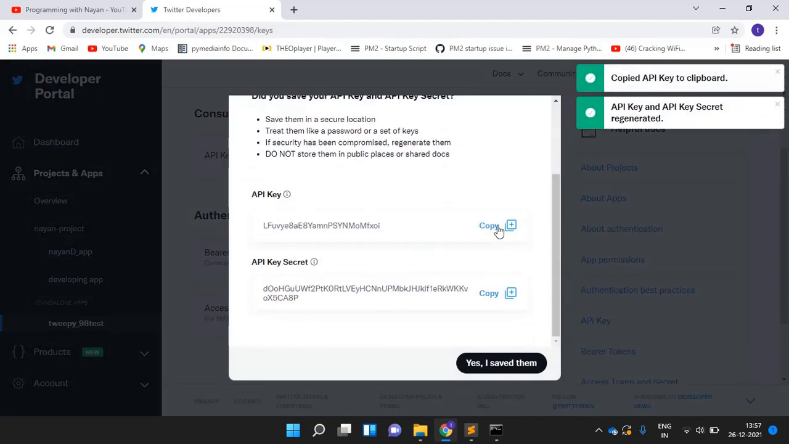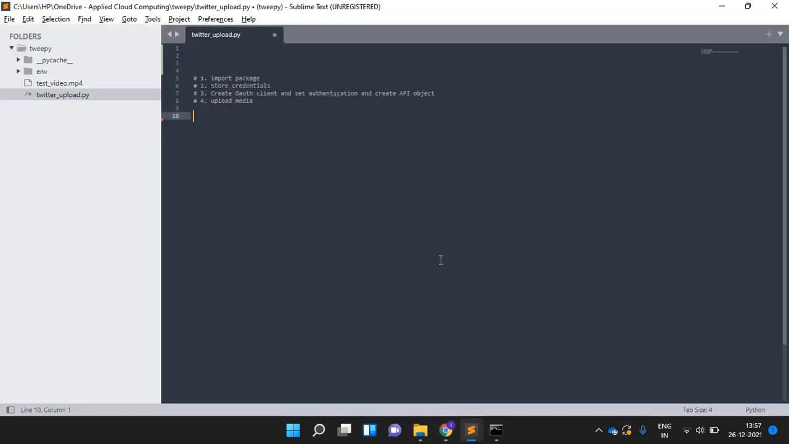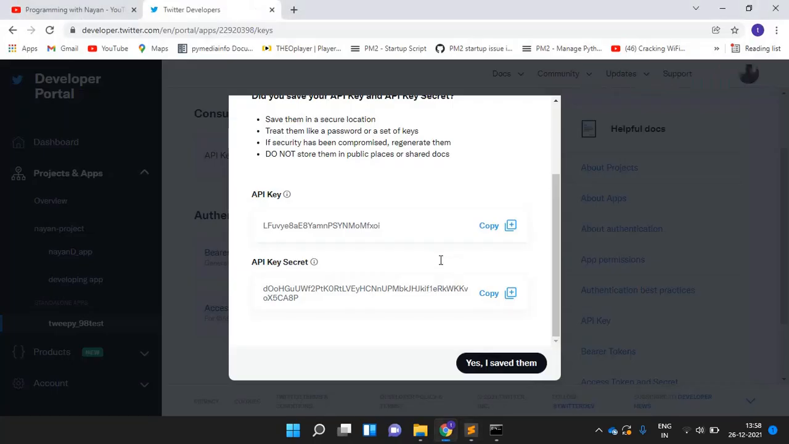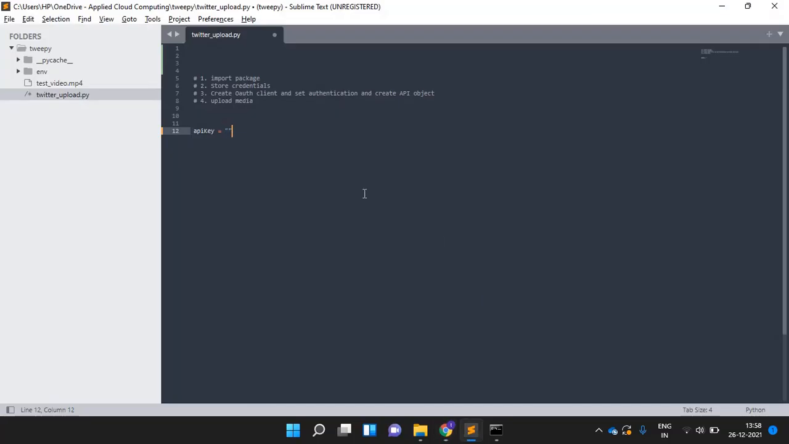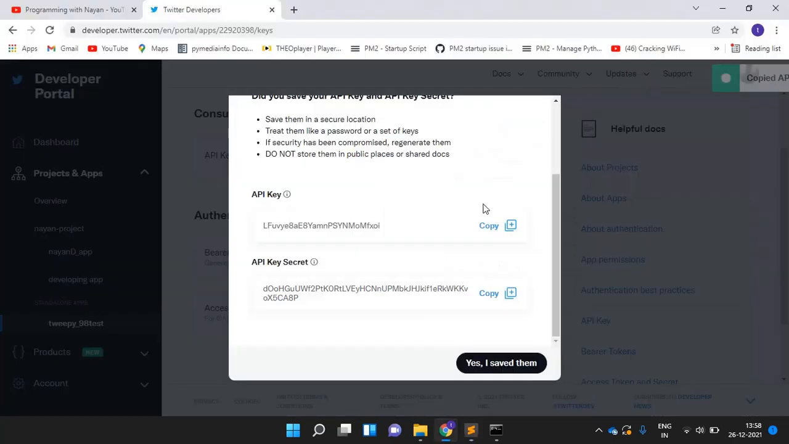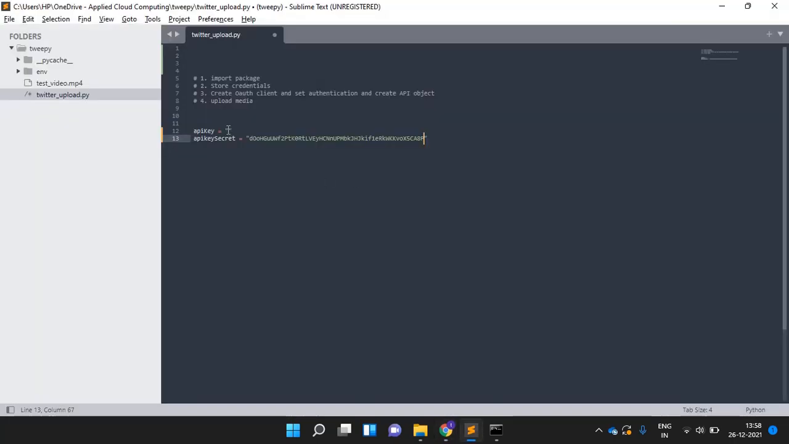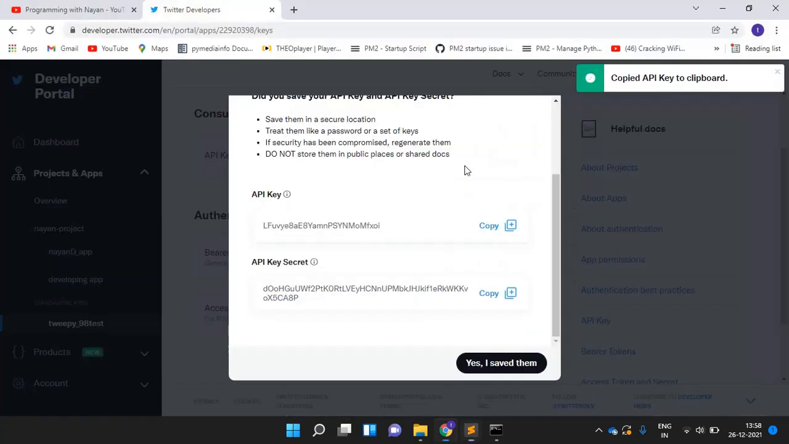Then copy your API key. Let's say I'm pasting it here. This is my API key and my API key secret. The API key secret is equal to this, and your API key is this. Okay, just copy and paste the API key and API secret.